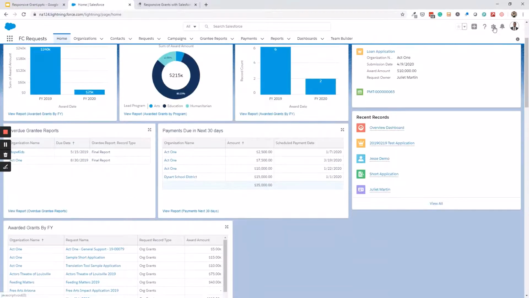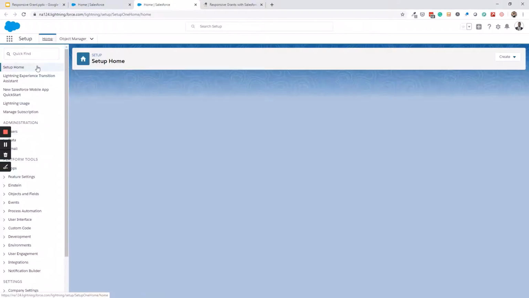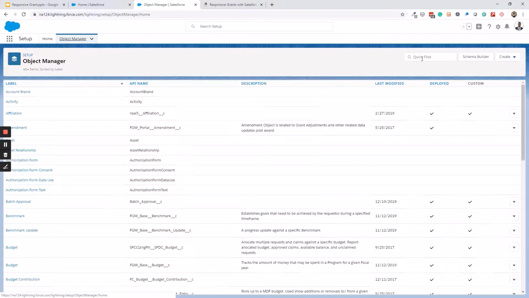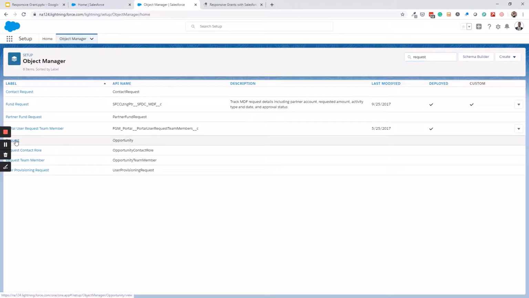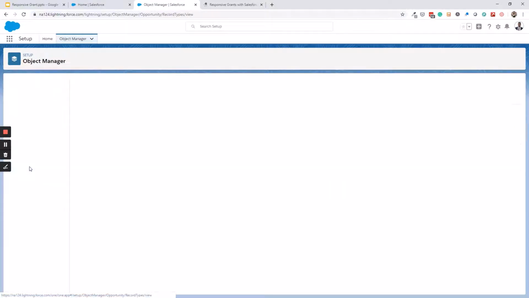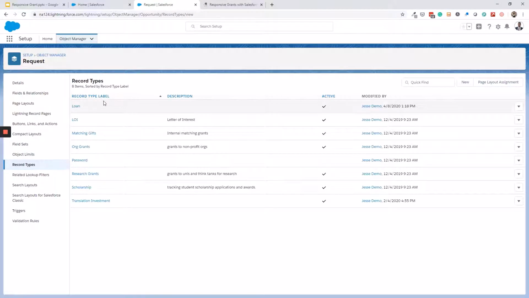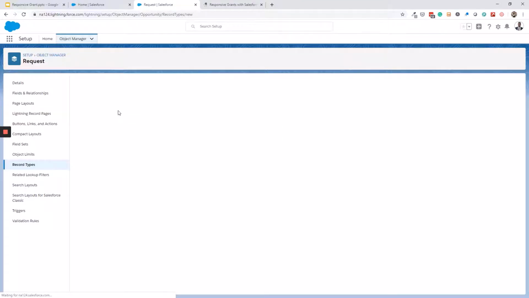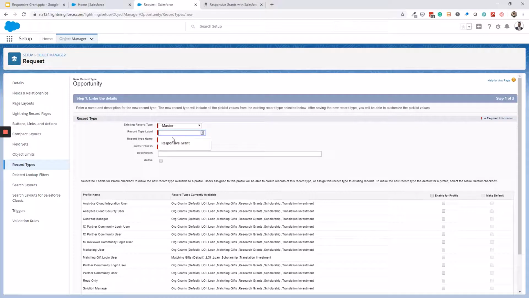So our first step is to create a record type. And to do that, we're going to go to the Setup menu. And then we're going to go to Object Manager. And from here, we're going to look for our request object. Select the object and scroll down to record types. We're going to create a new record type, which we're going to call responsive grant.